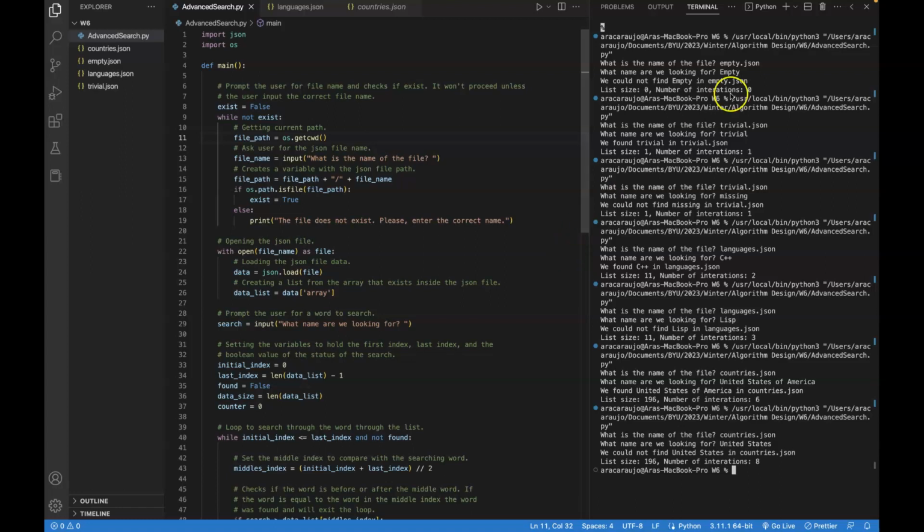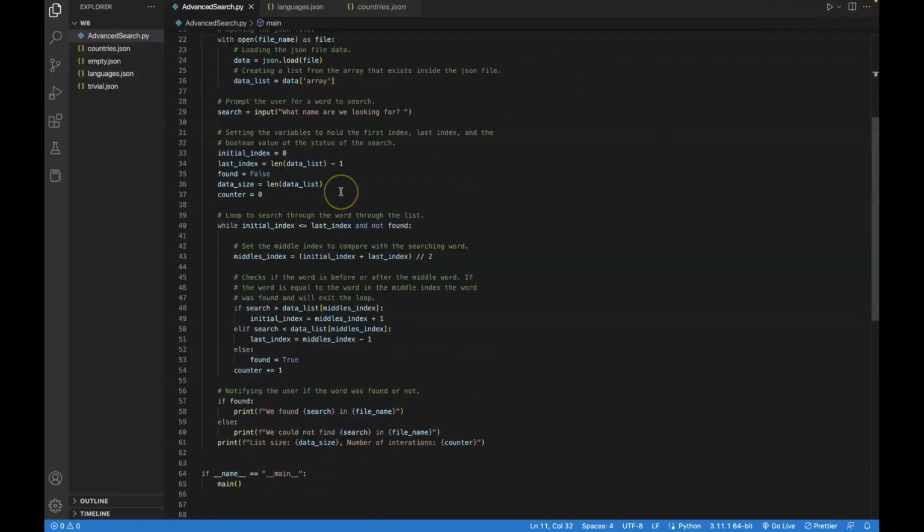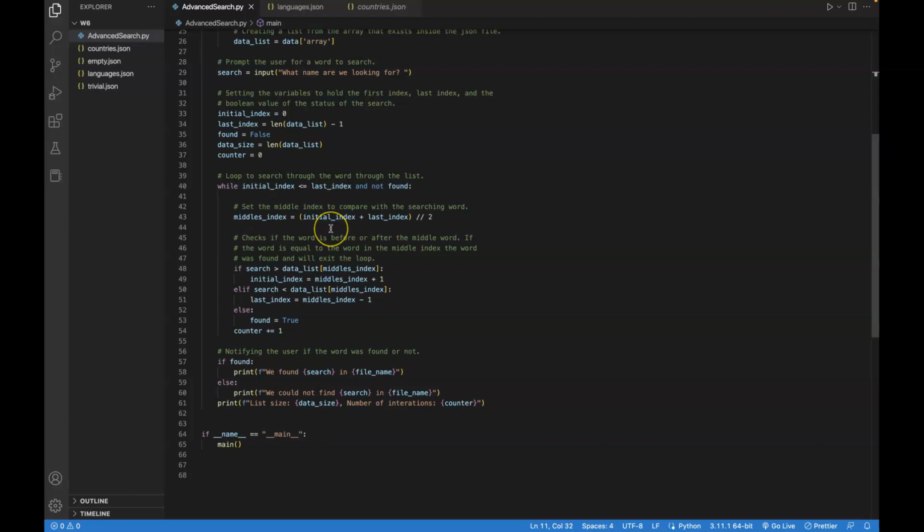Good afternoon. This is my video showing my advanced search algorithm running. I'm going to run 7 test cases with these 4 JSON files, so we can see how the algorithm works and its efficiency. The algorithm searches the list, slicing the list in half each time. It searches in the middle and then cuts in half and goes from there.